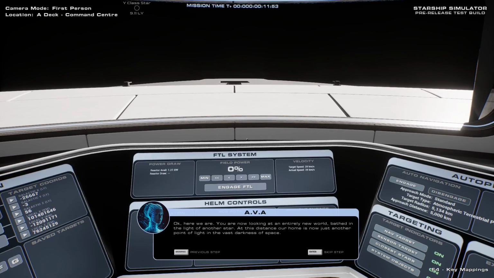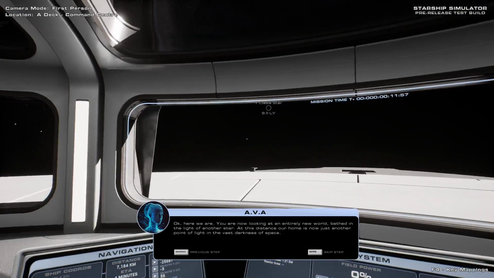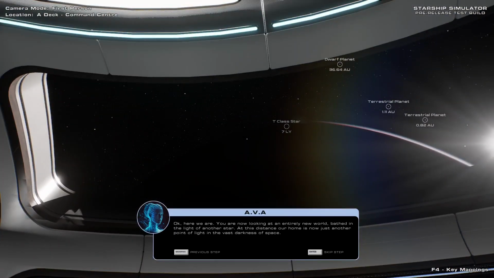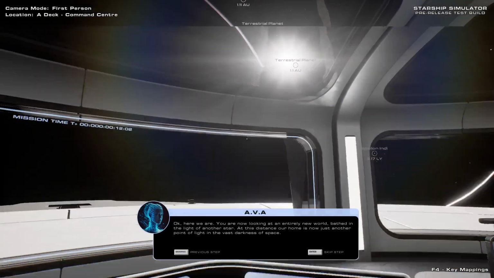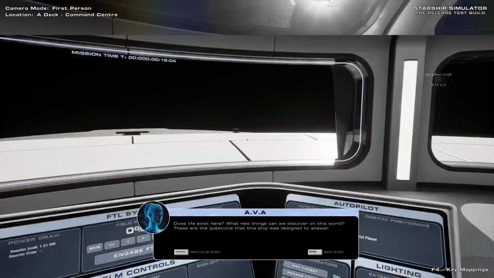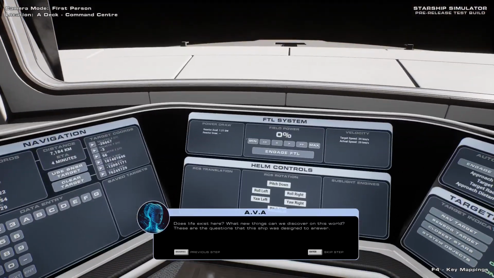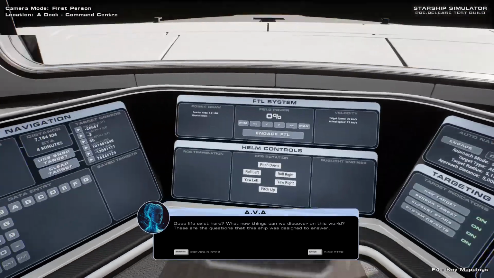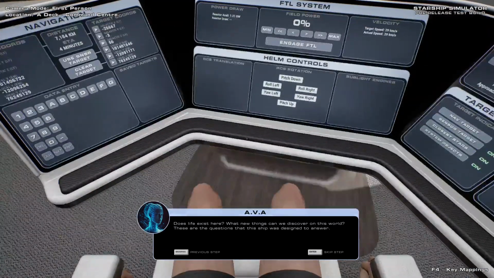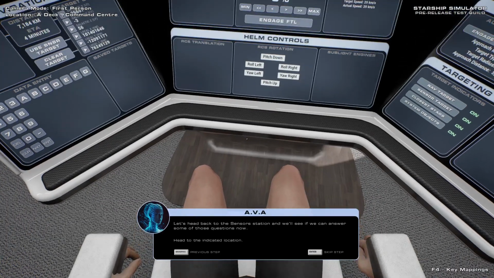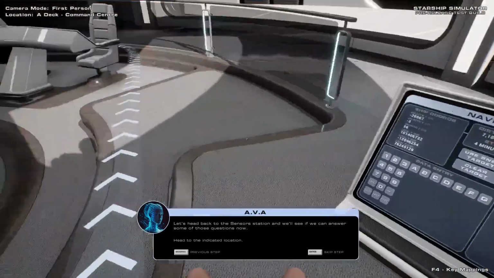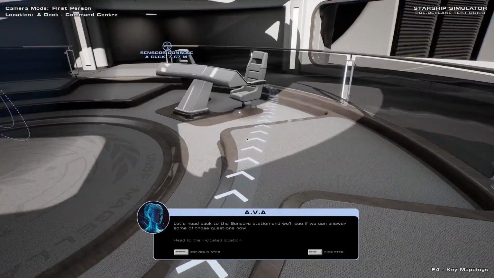Okay, here we are. You are now looking at an entirely new world, bathed in the light of another star. At this distance, our home is now just another point of light in the vast darkness of space. Does life exist here? What new things can we discover on this world? These are the questions that this ship was designed to answer. Let's head back to the sensor station, and we'll see if we can answer some of those questions now.